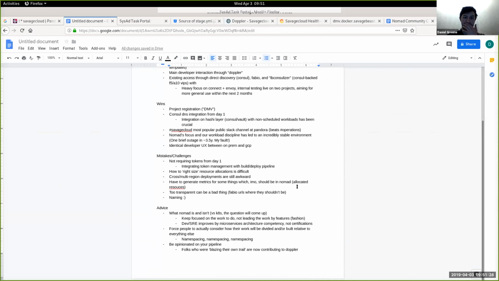And then something that I mentioned briefly earlier: Fabio URLs where they shouldn't be. Making it too easy with the tooling to generate functional Fabio URLs has led to them showing up inside fairly tight loops in code, being used generally where they shouldn't be, with multiple round trips out to a load balancer and back for situations where you could just be contacting the service that you need to talk to directly. So that would be it, and then naming, of course, being that our Consul infrastructure is kind of global.